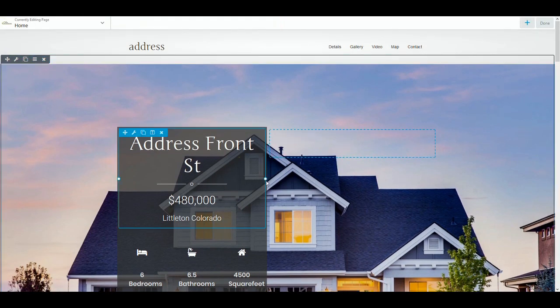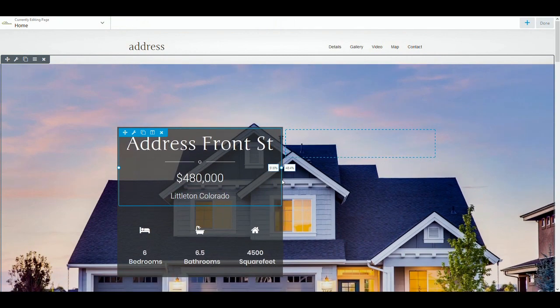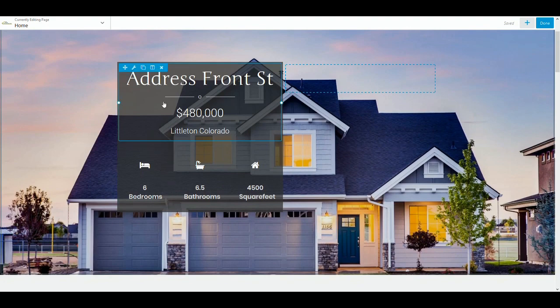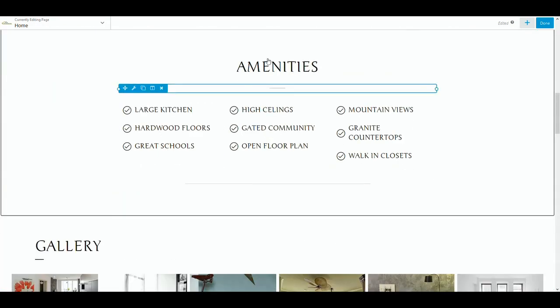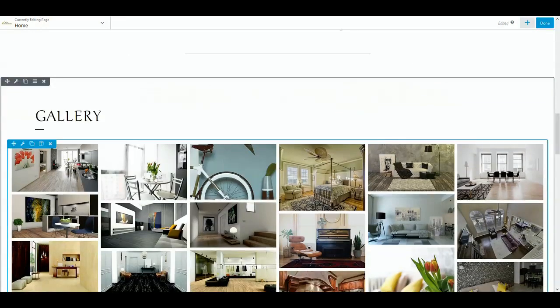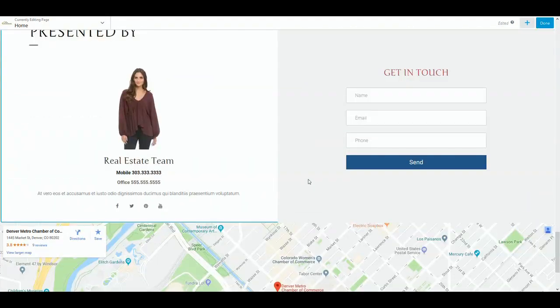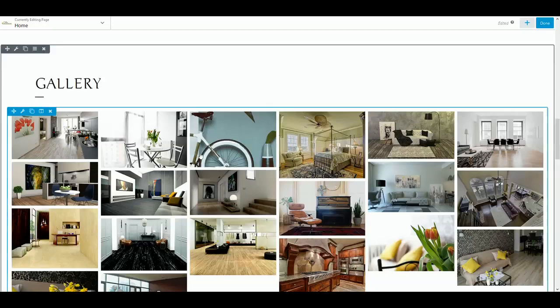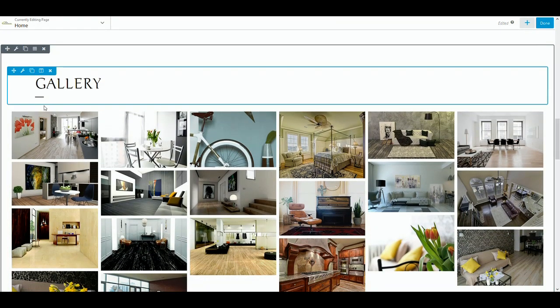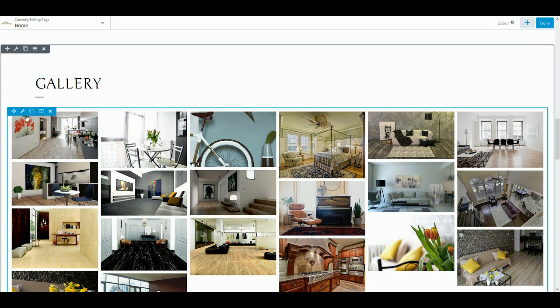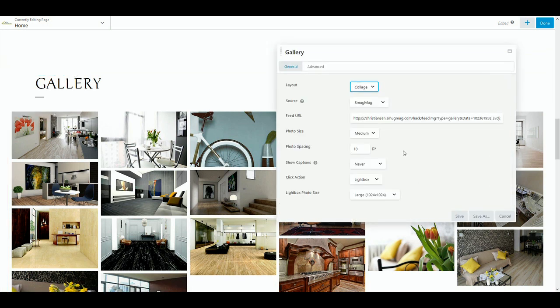From here, as you see, if I just move this, now I can change exactly what I want. Everything is always the same here under amenities, galleries, videos. But let's go in here and drop in a new gallery. That's typically where I start. I'm going to go over here under gallery and click on the wrench, which brings me directly in here.